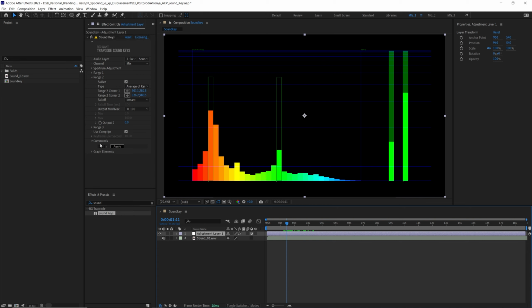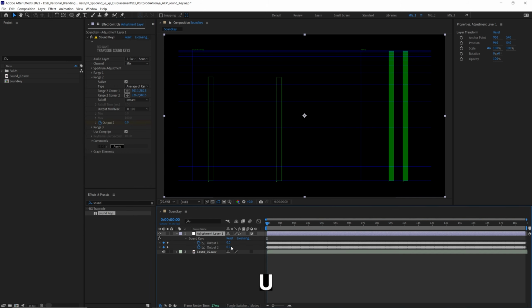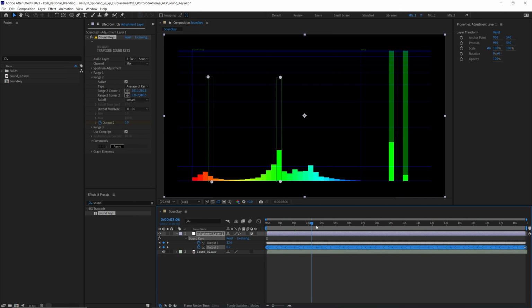So here we just need to apply, to turn the sound into keyframes. Easily, here we will click apply. And if we select our adjustment layer and press U to show keyframes, we see here that we have output 1 and output 2, and both of them are now keyframes.